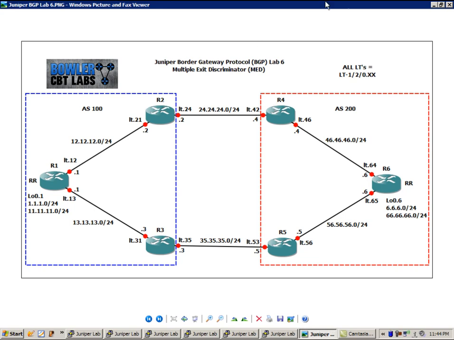So what we're going to do in this video is, say autonomous system 200 represents our ISP, we're going to influence how autonomous system 100 prefers or enters into autonomous system 200, and we're going to do that by sending metric values, or MED values, on R4 and R5 into our external BGP connections to autonomous system 100.